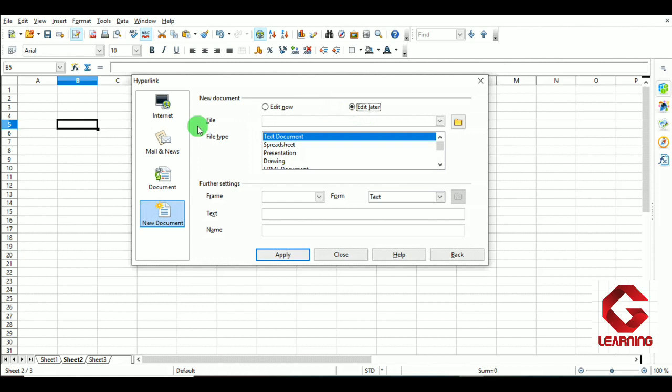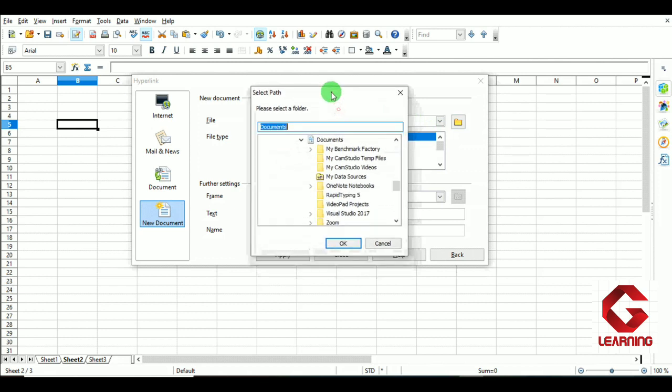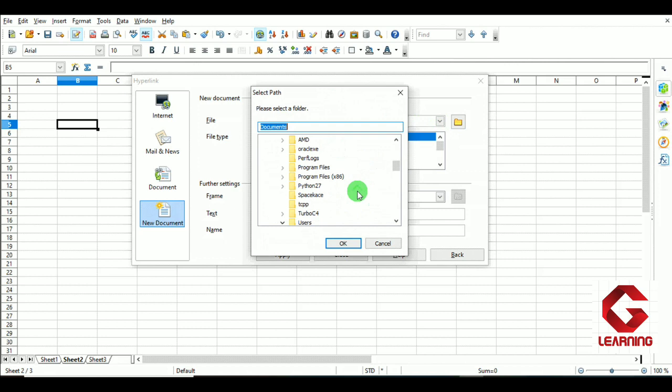Now after that, next one is file. I have to select the location where I want to save my new file, and by using this option I will give a name to my new file also. For that I have to use the select path option. As I clicked on select path, I get the select path window, and here I have to select the folder or location where I want to store my new file. As I want to store it on my desktop, I select desktop from here, and thereafter OK.